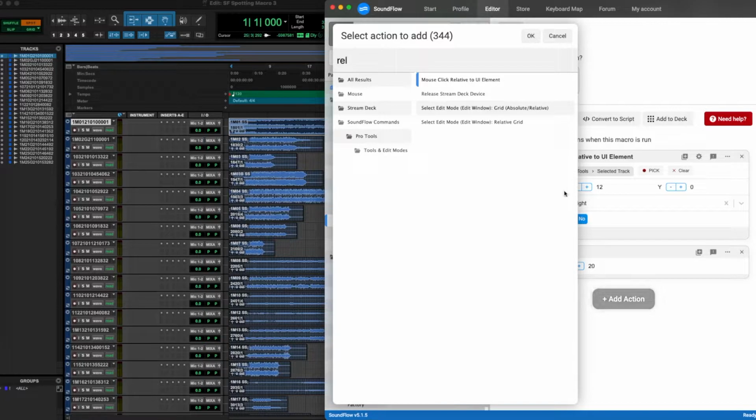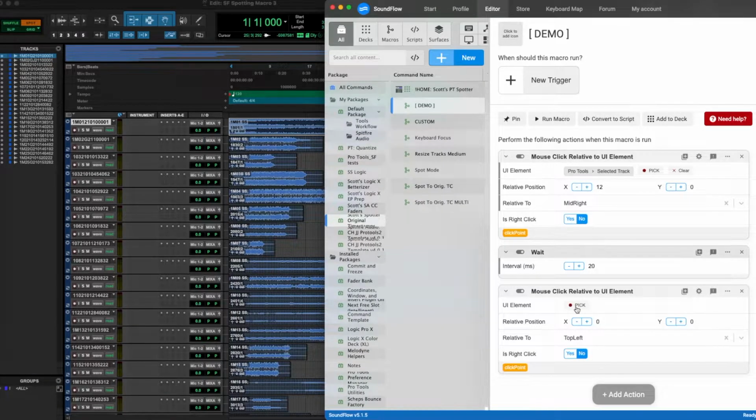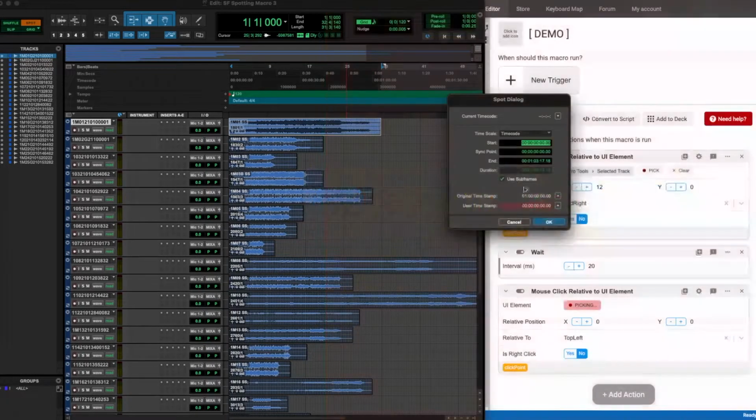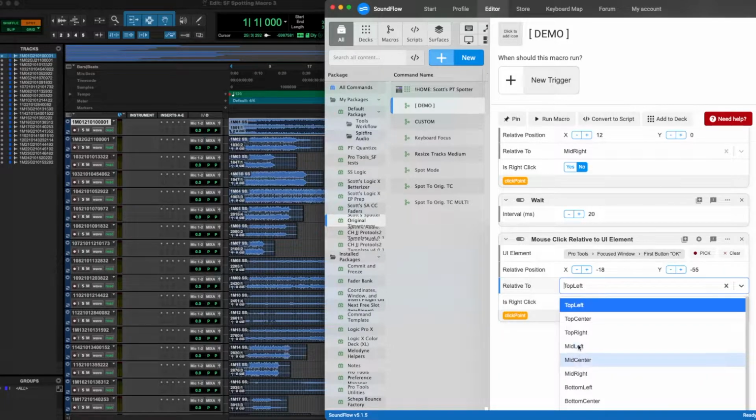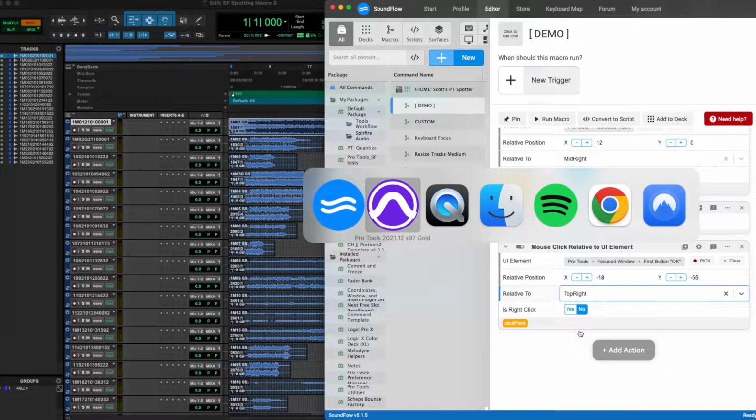All right, so I'm going to add a mouse click relative to a UI element here as the next action. Let me pick it here. It's going to be the OK button in the Spot dialog. And actually, I'm going to change this to the first focused window. Now I need to set the coordinates, so I don't actually want it to click the OK button. I want it to hit the original timestamp. And so I've worked out that these values are what are going to work to get there. And that's relative to the top right of the OK button.